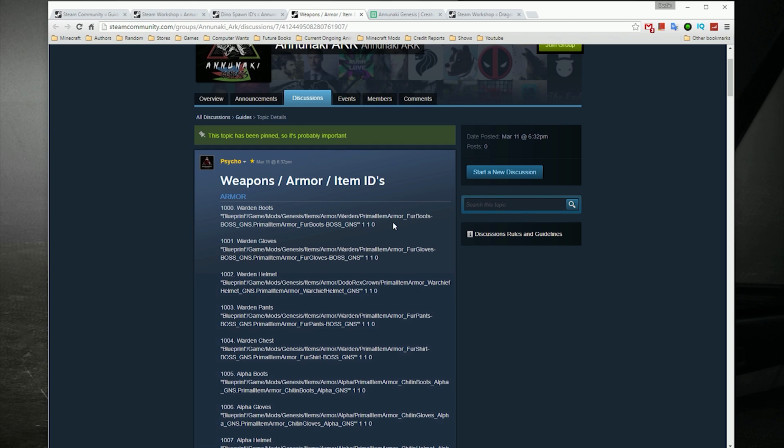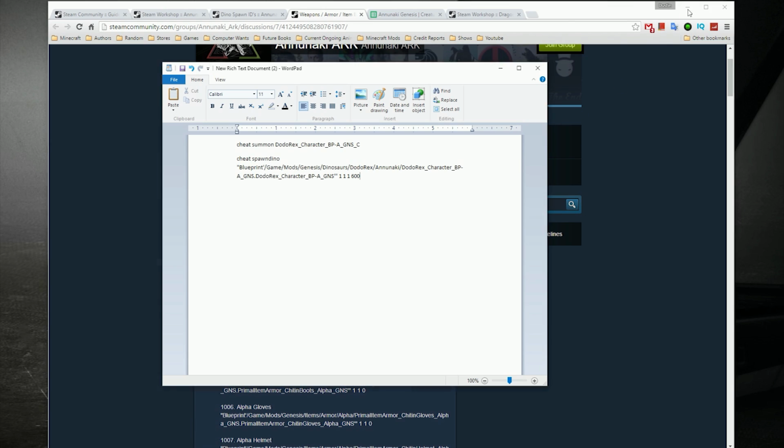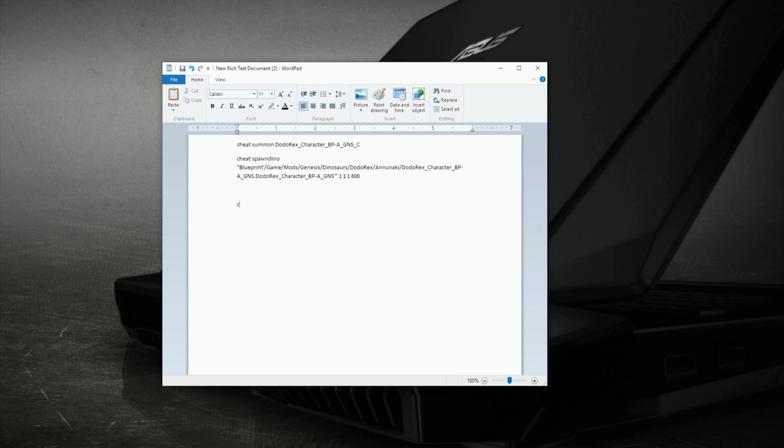Weapons and armor works the same way. So, for example, I want Warden boots. I'll just copy and paste that code right there. And then you'll come down here. You'll do a cheat space, give item space, the code.